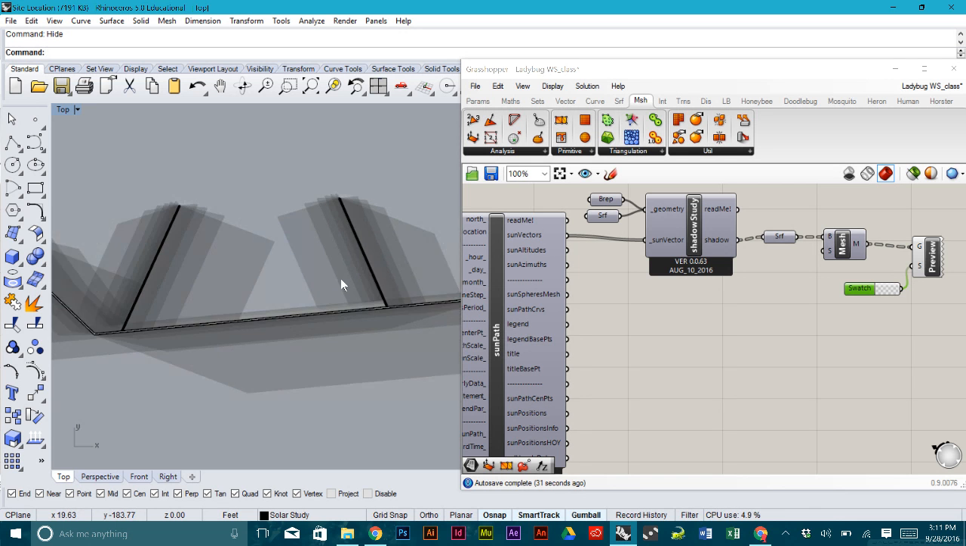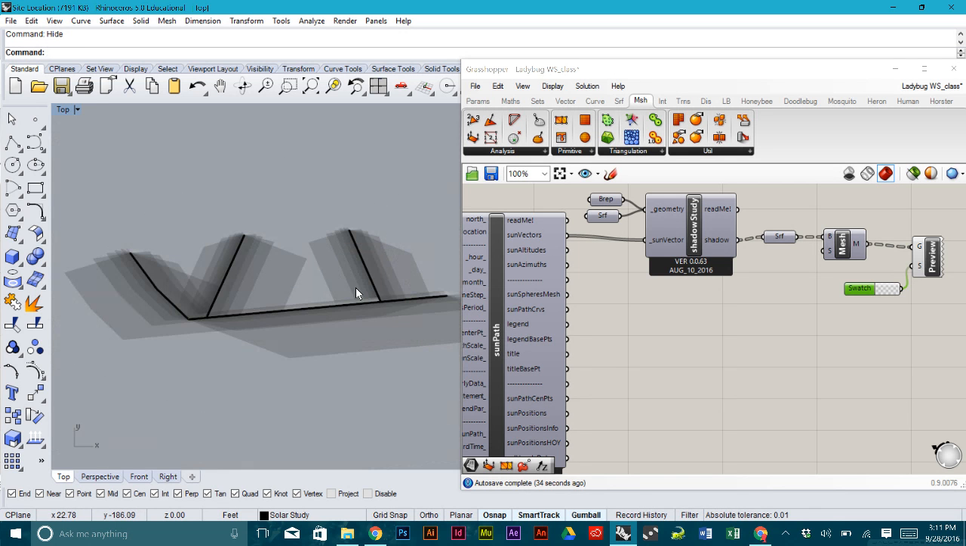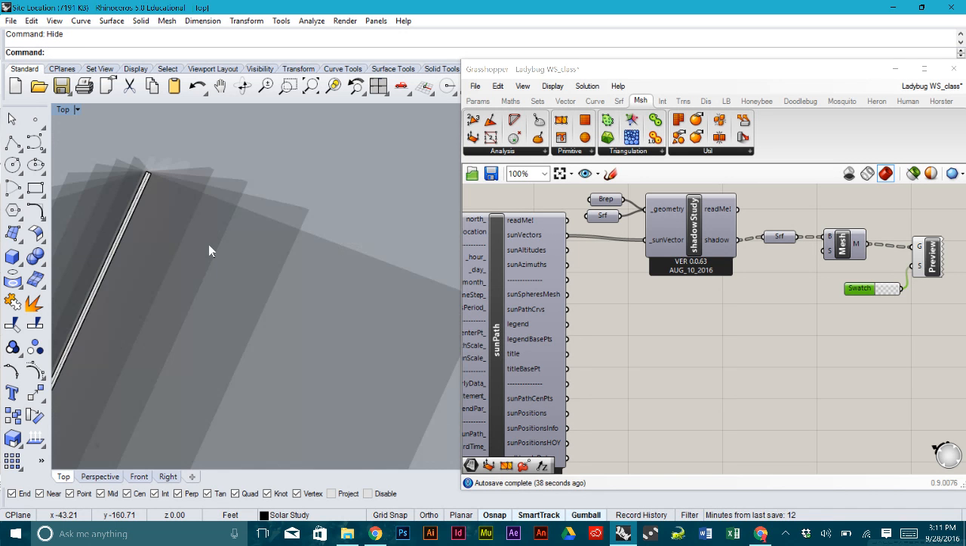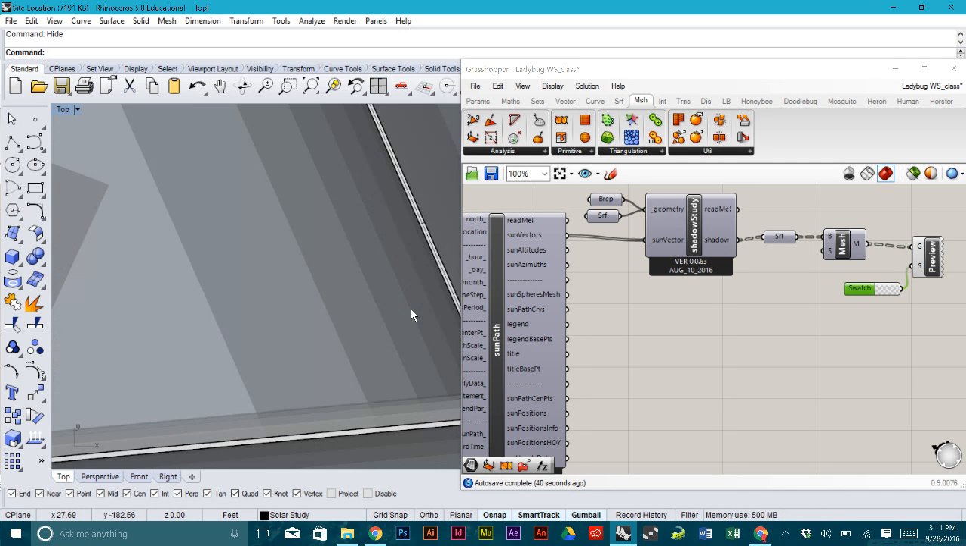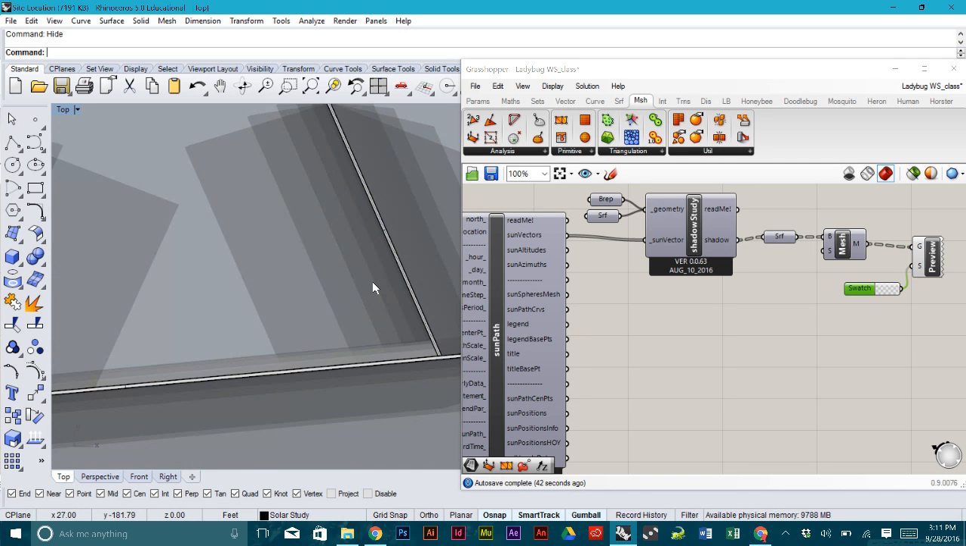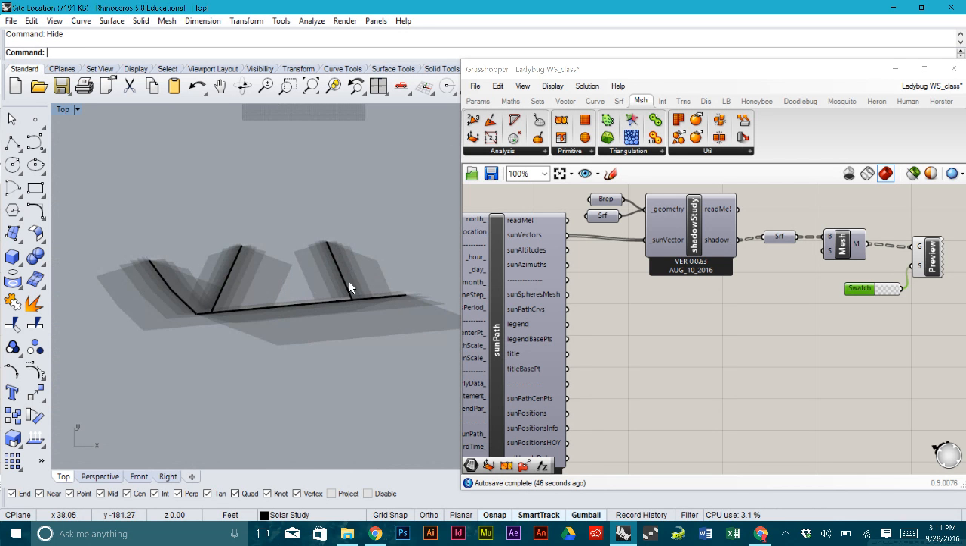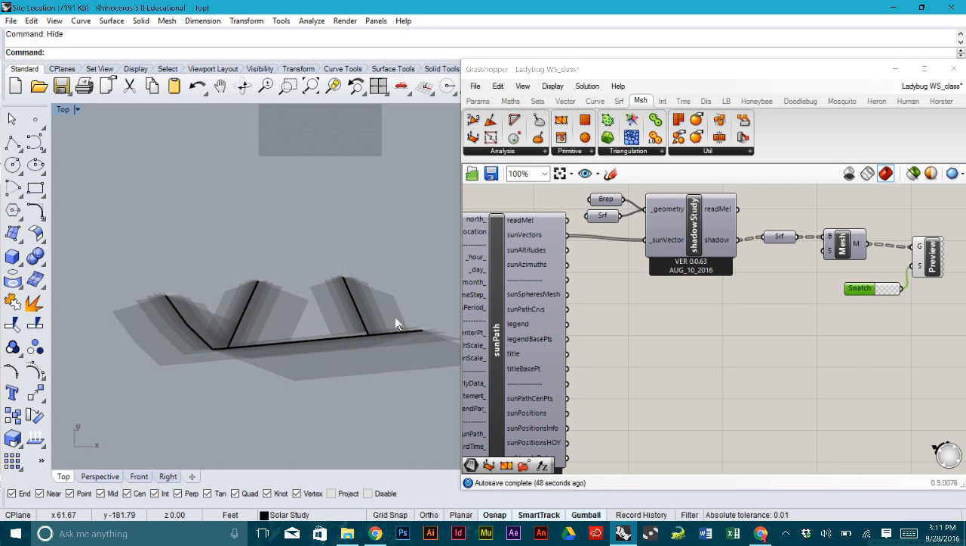So that's the idea behind the visualization, that by giving it that opacity, whenever that geometry starts to overlap with each other, it becomes darker, implying that it's receiving a lot of shade.